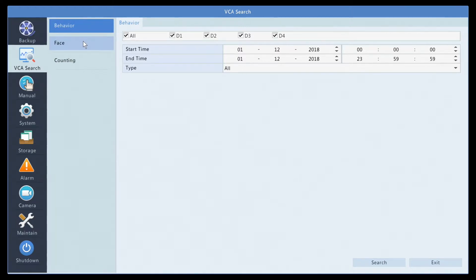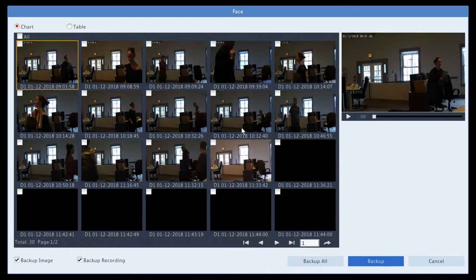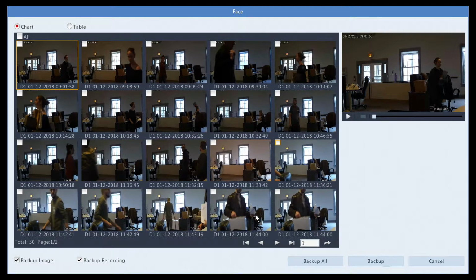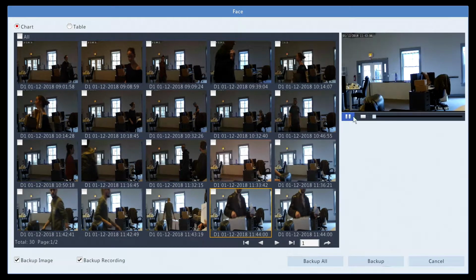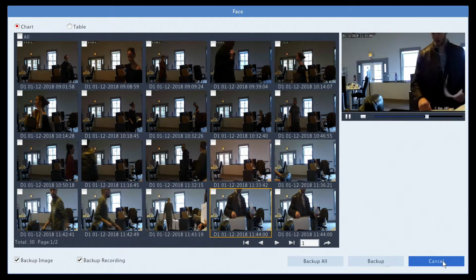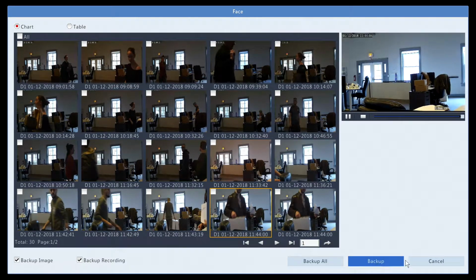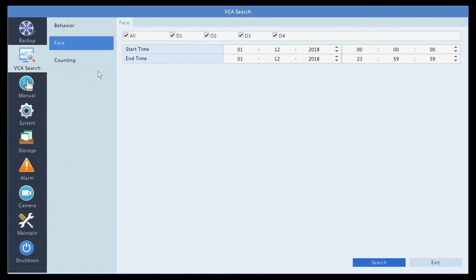Under VCA search, we can do searches based on analytics. I've got one for face detection on a camera, and if I pull that up, it's going to bring up all the different faces detected. And I can play a little video here on the top right of what was going on. So you can also back all these files up to a flash drive that way if you want to as well. And we'll go ahead and exit there and move on to the manual option on the left.